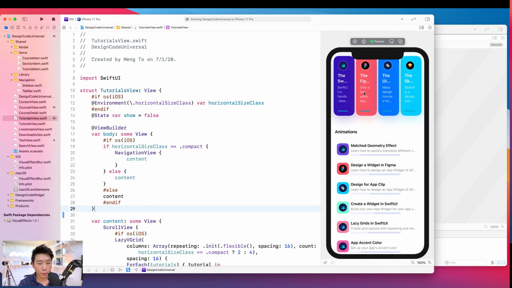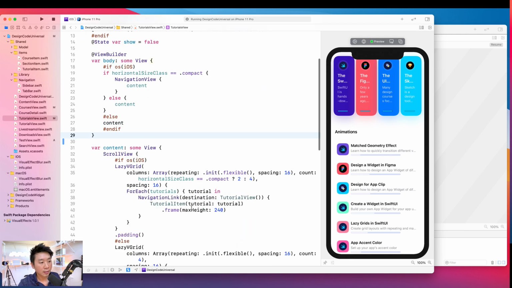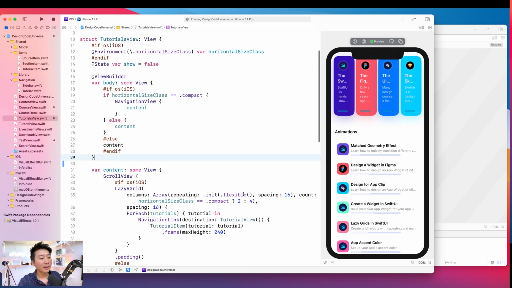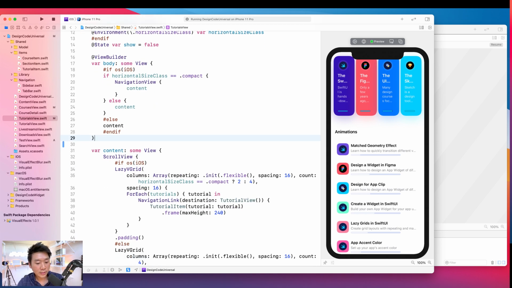And by the way, the reason why we're seeing this is because horizontal size class does not work as a condition yet for the preview for some reason. They haven't fixed that yet. So Apple, if you're listening, please make horizontal size class work on the preview as well. But it works on the device. All right, so let's take a look.